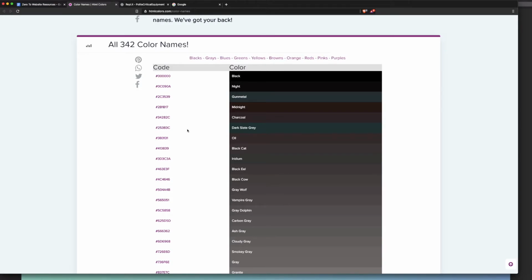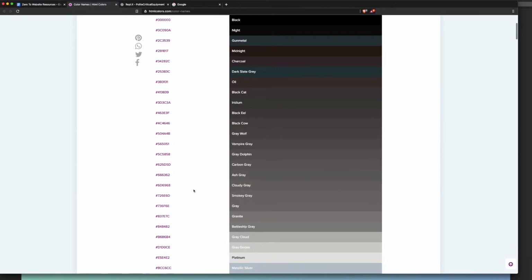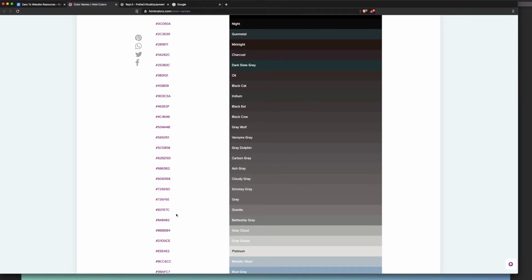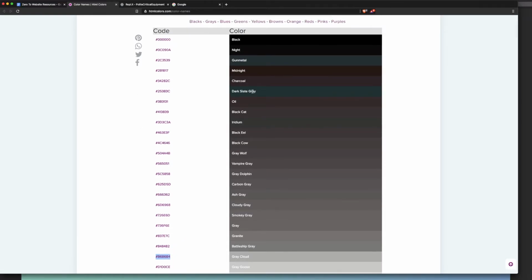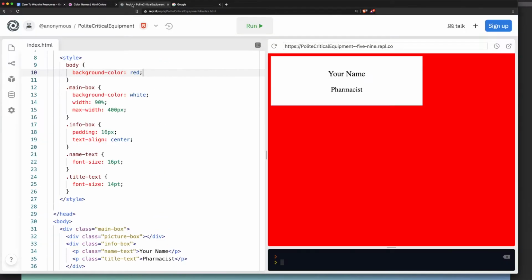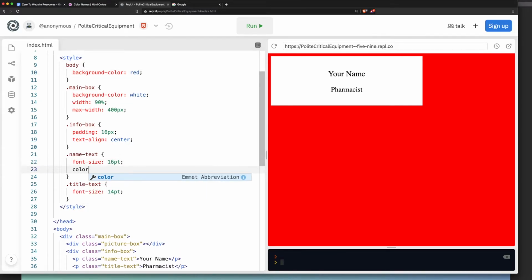So I want to make my title, let's make my title granite. So I'm going to grab that here. Actually, I'll make it gray cloud, but I'm going to grab the hex, and then I'm going to make my name dark slate gray. So again, you have multiple options for how you type colors out, but for name text, here I'm going to give it a color of dark slate gray.